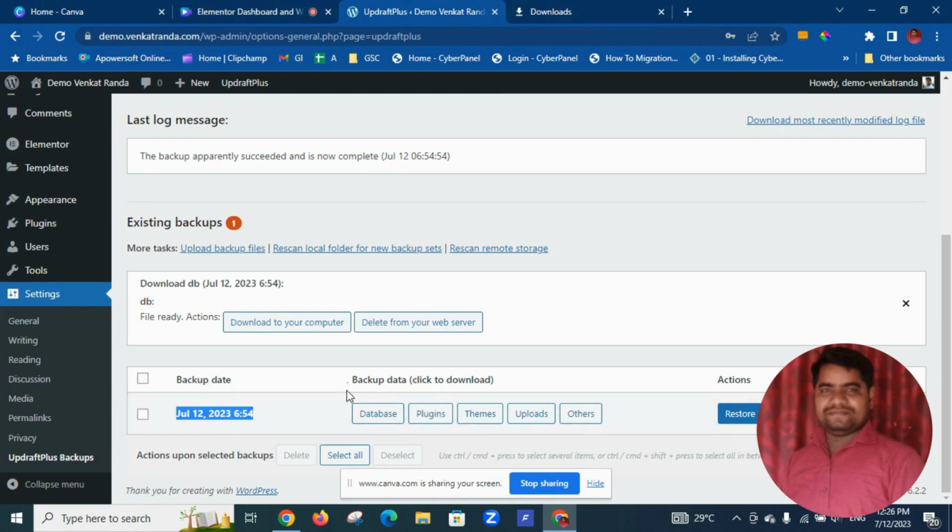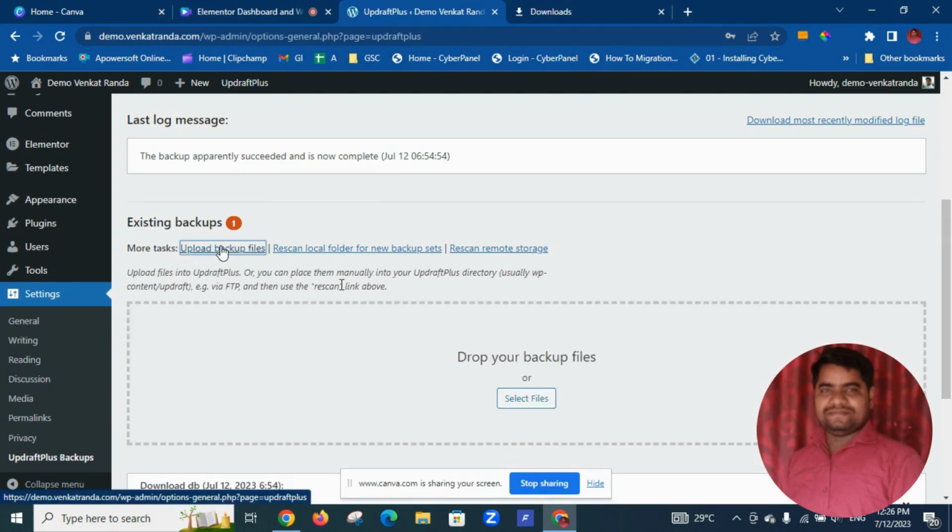Next, if you want to manually upload files to the backup, then here we have more tasks: Upload Backup Files. Just click Upload Backup Files, and here you have to upload all the files which you have with you. The files you have downloaded today, you can upload tomorrow whenever you need to restore, and then you can click a single button to restore from that particular backup.